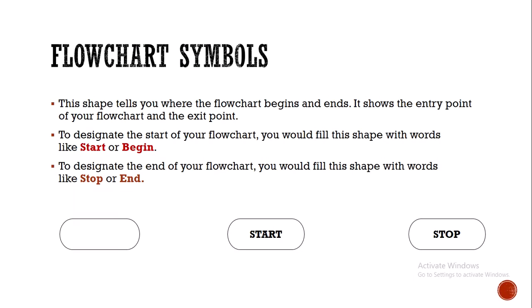Look at this round oval shape. This shape tells you where the flowchart begins and ends. It shows the entry point of your flowchart and the exit point. To designate the start of your flowchart, you would fill this shape with words like start or begin. To designate the end of your flowchart, you would fill this shape with words like stop or end. This is usually placed at beginning and end of every flowchart.